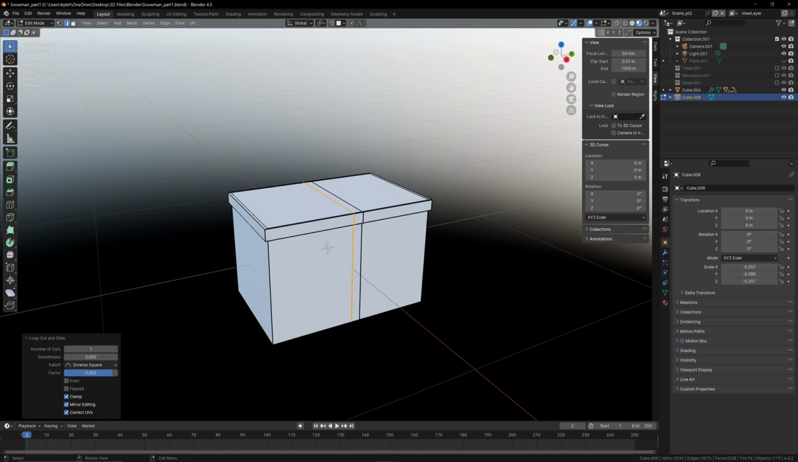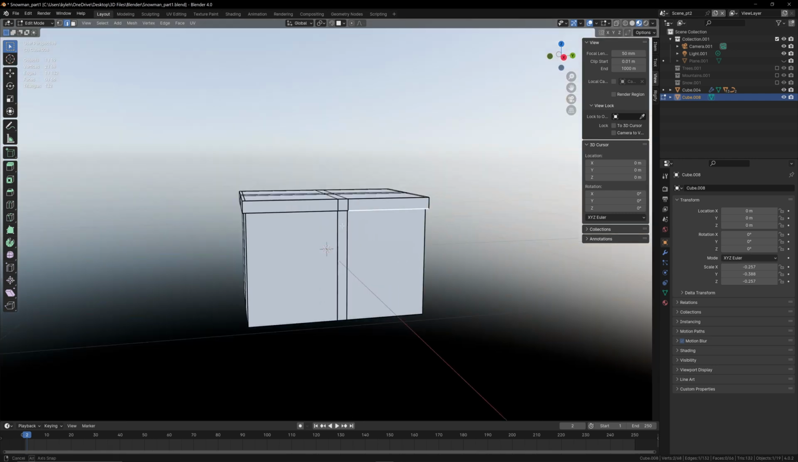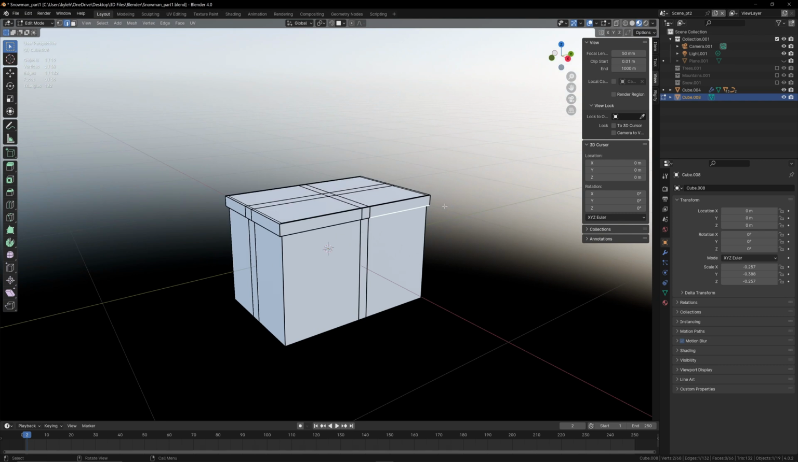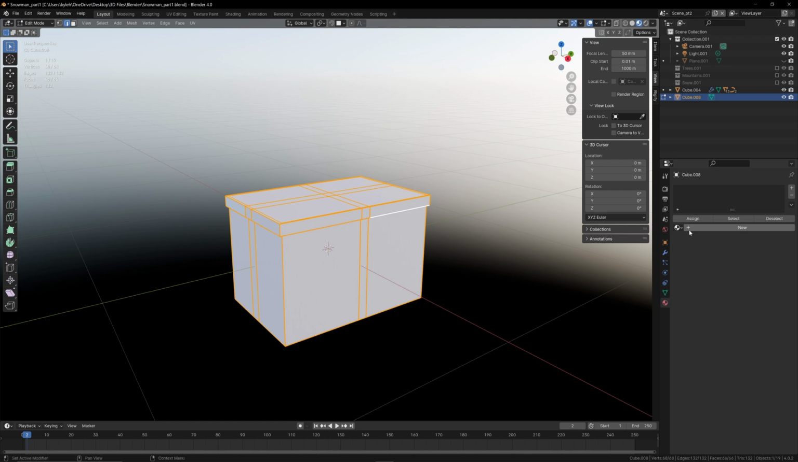Put one there, put one next to it, Control R, put in another loop cut, Control R, put one after that, and I'm going to leave it like that. Now let's go ahead and hit A and add in a material. If I go down to my material tab, I can assign something.